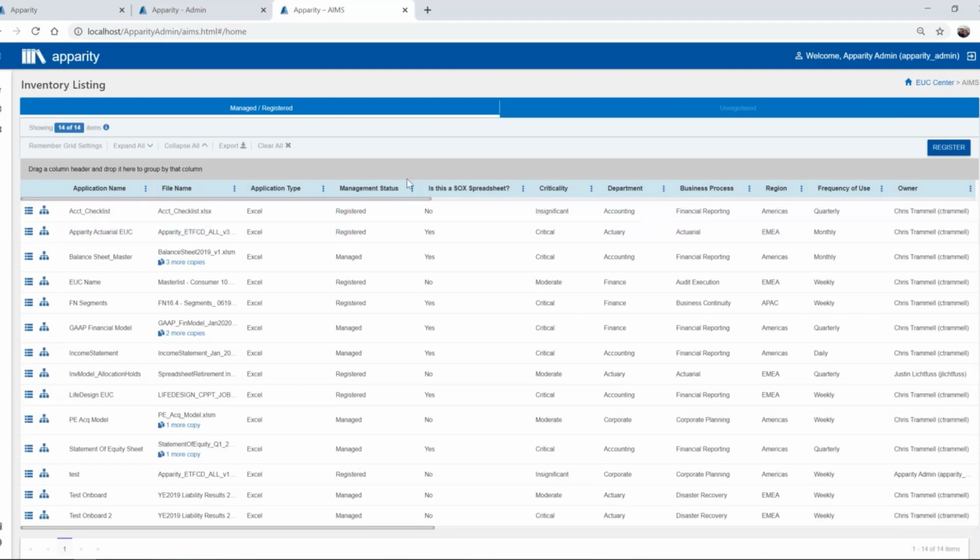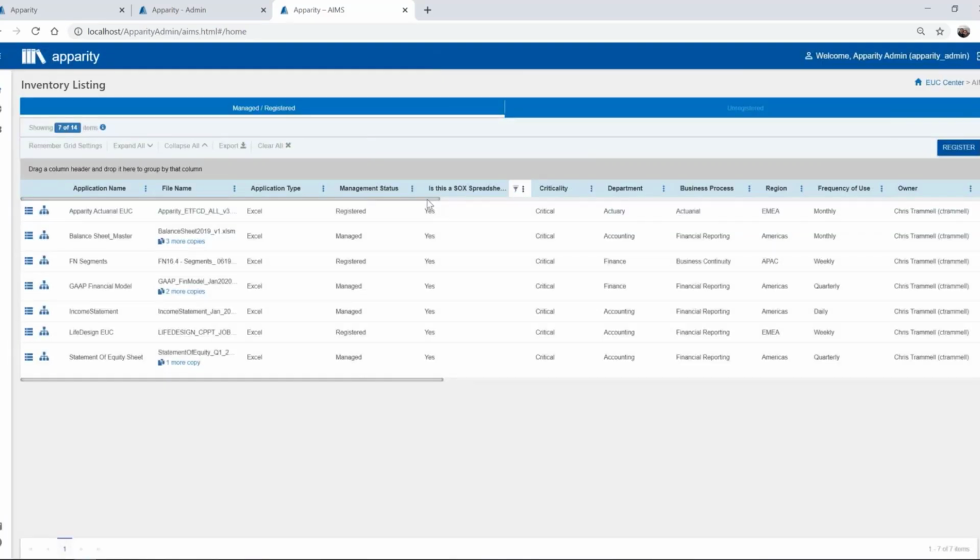As compliance teams, we can also now start filtering and have key insights and views into our overall EUC population, understanding what business processes they support, being able to filter and group by department, business process, and other information we've gathered as part of the registration process.